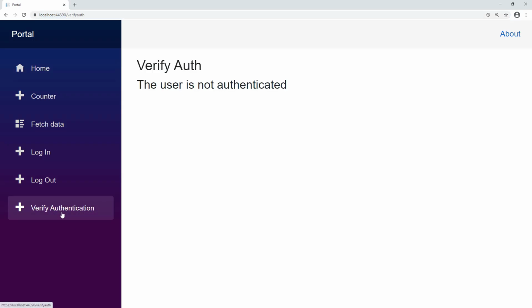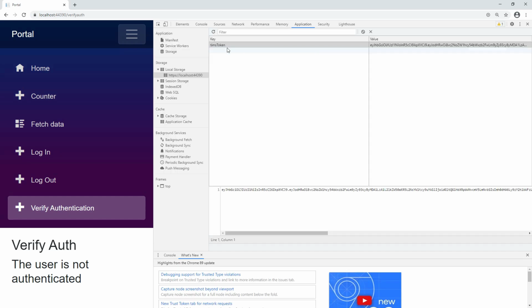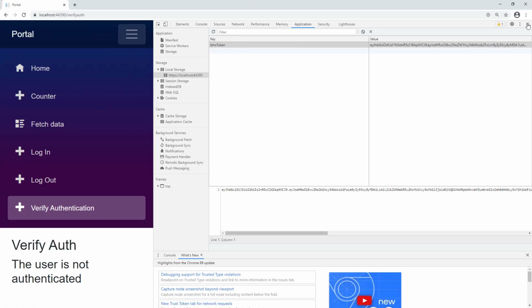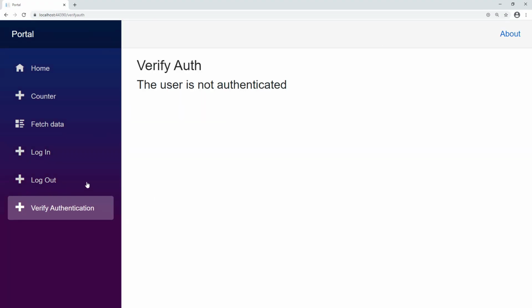So once it starts up, we're going to check to see if we're logged in. So verify auth, we're not authenticated. Yet if we hit F12, you'll see that Tim's token is in fact there. And the reason why we're not authenticated is because we're not using the correct token.